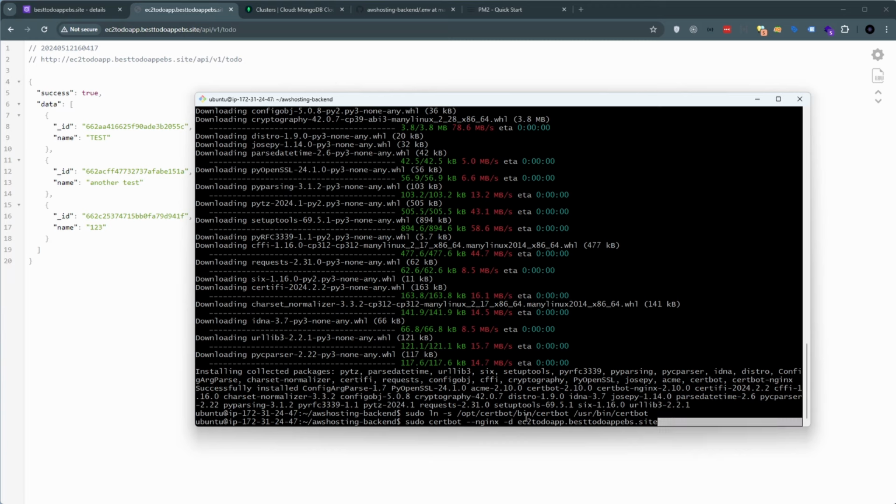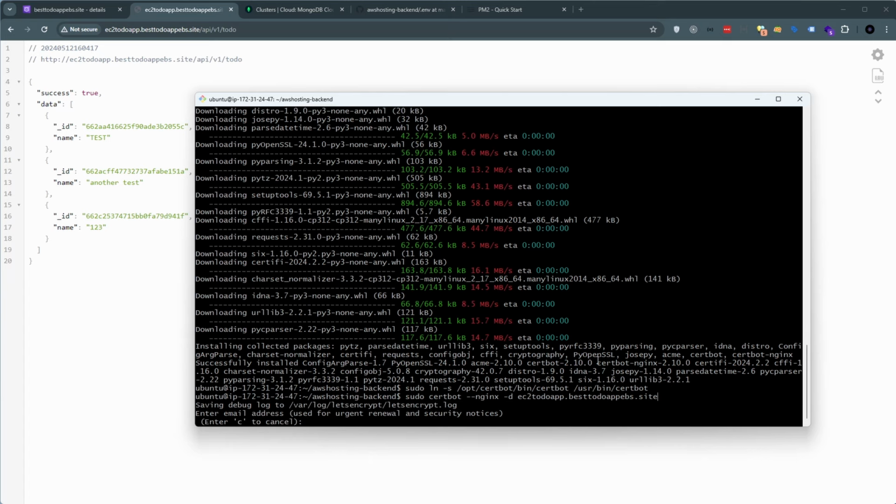Okay, so for us, it's just going to be this one, -d ec2.todoapp.biz, and so on and so forth. Let's hit enter. That will prompt us to enter the email address. Enter your valid email address if you want to receive notifications regarding your SSL renewals. Since we're going to apply a cron job and this is a pet project, I don't care.